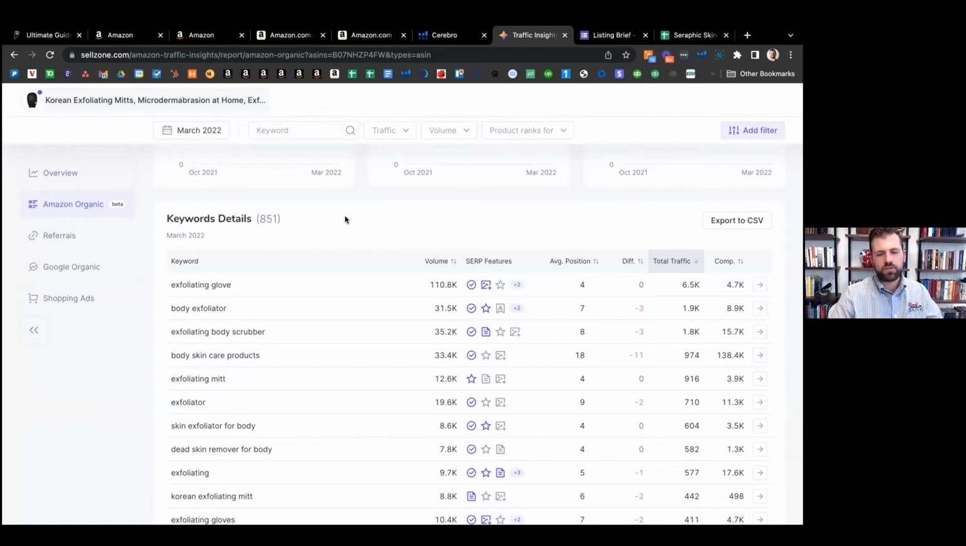So this tool also shows you similar information. How much search volume is there for the keyword? Where does the product show up on the search engine result page? What is the average position of the product for the keyword? How much traffic is there for the keyword? And then what is the competition? And what I like about this one is it kind of just filters only the most important keywords, and then it shows you that information here.